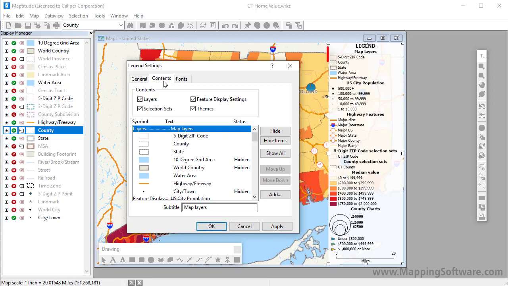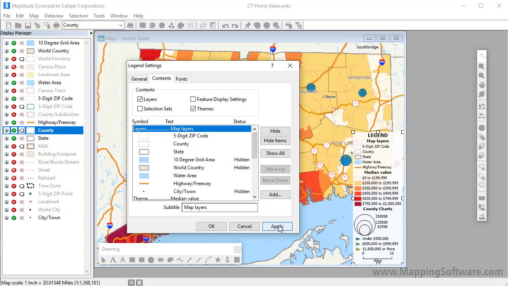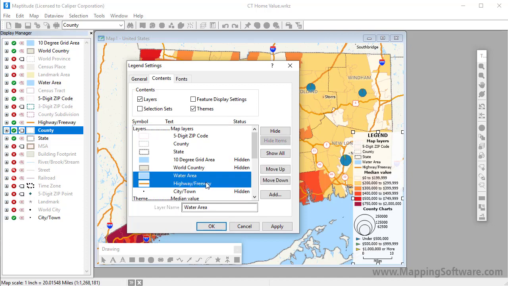The legend contains a section for layers, a section for feature display settings, a section for selection sets, and a section for themes. You can show or hide an entire section by checking or unchecking a box. You can hide individual items and section titles by choosing them and clicking the Hide button.